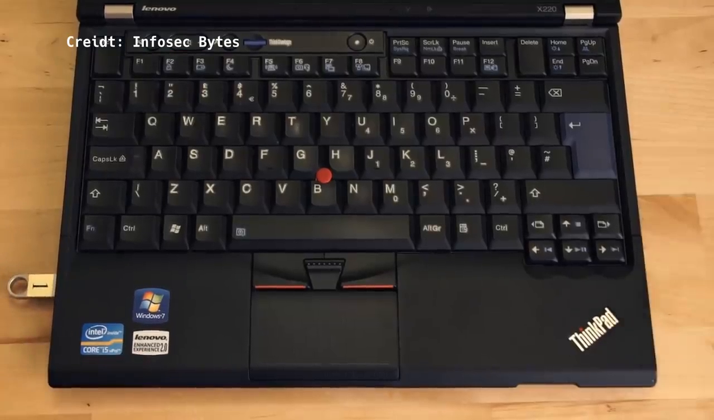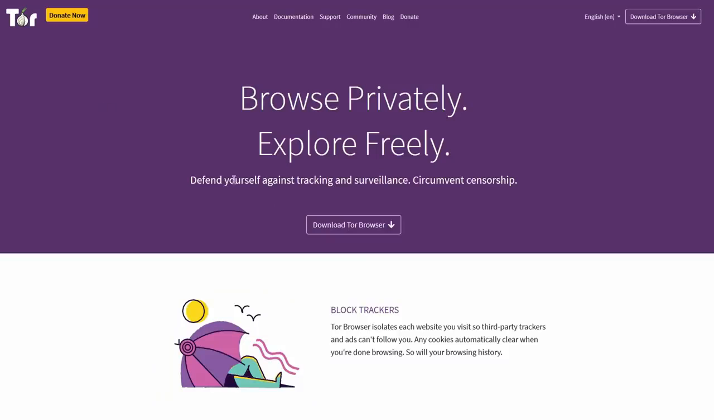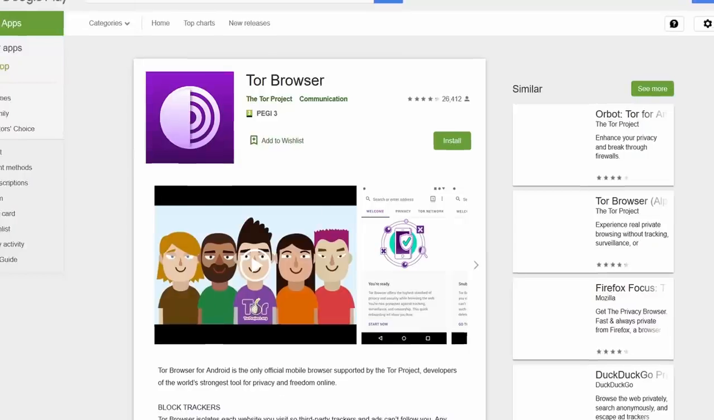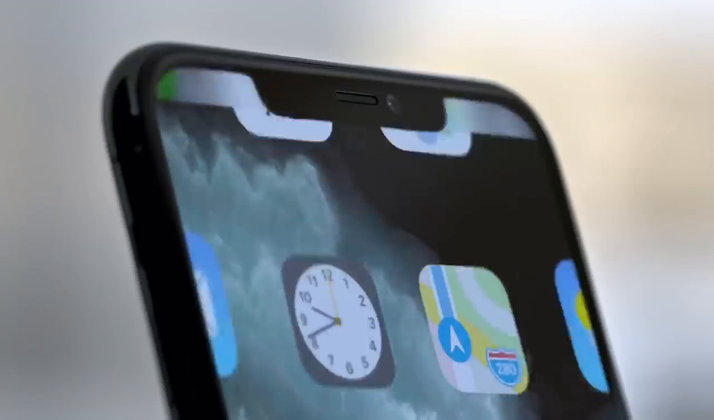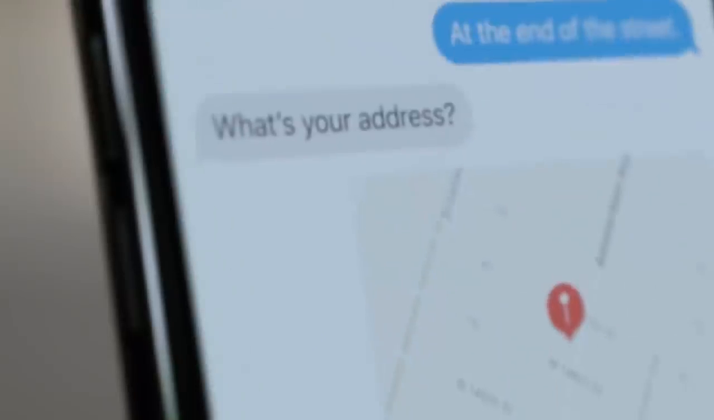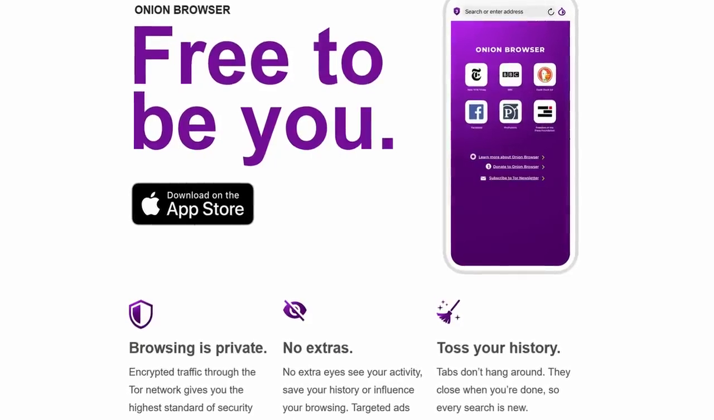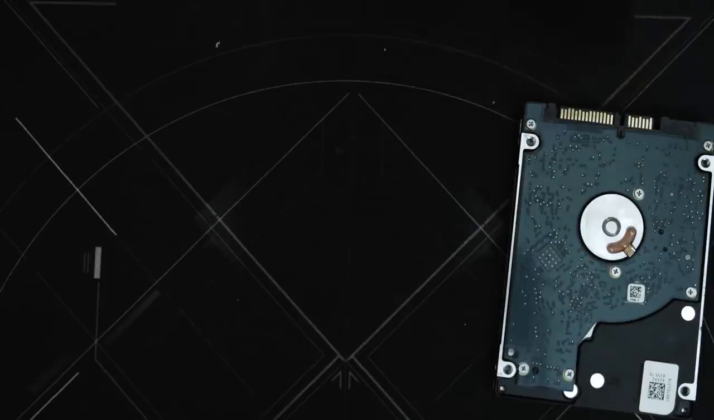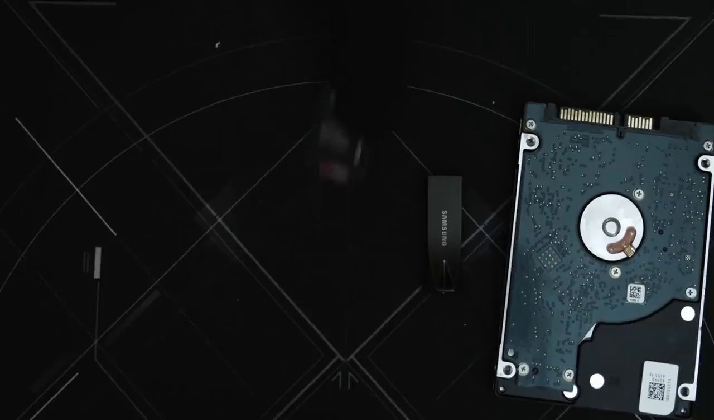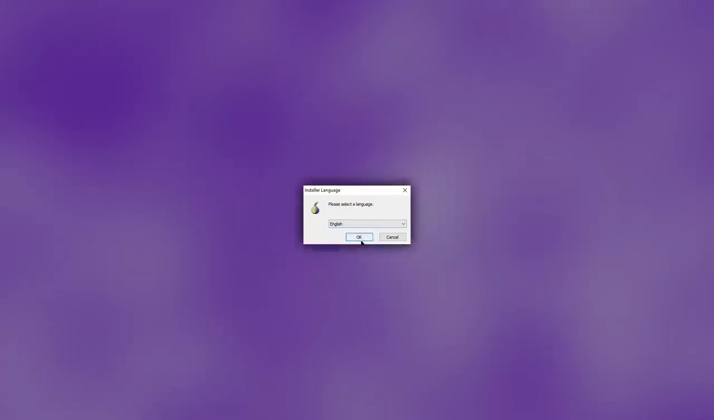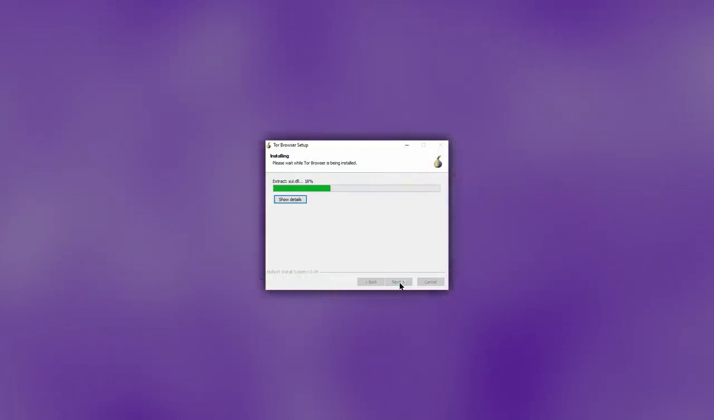Let's begin. Download Tor browser straight from torproject.org, Google Play Store, or F-Droid. Unfortunately, iOS users can't get the official Tor browser on iPhones, but the unofficial Onion browser can be used instead. On desktop, you can run Tor browser from your local or external storage, like USB disks, SD cards, or external drives. When you first launch it, it will ask you for some basic configuration.